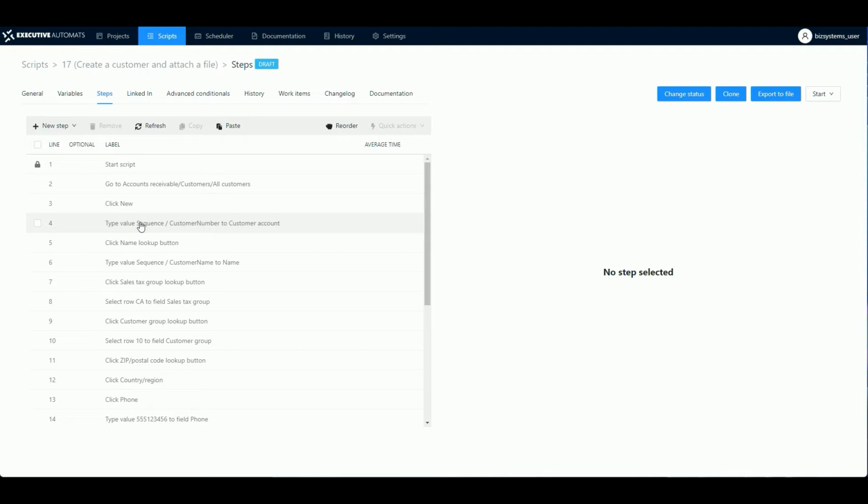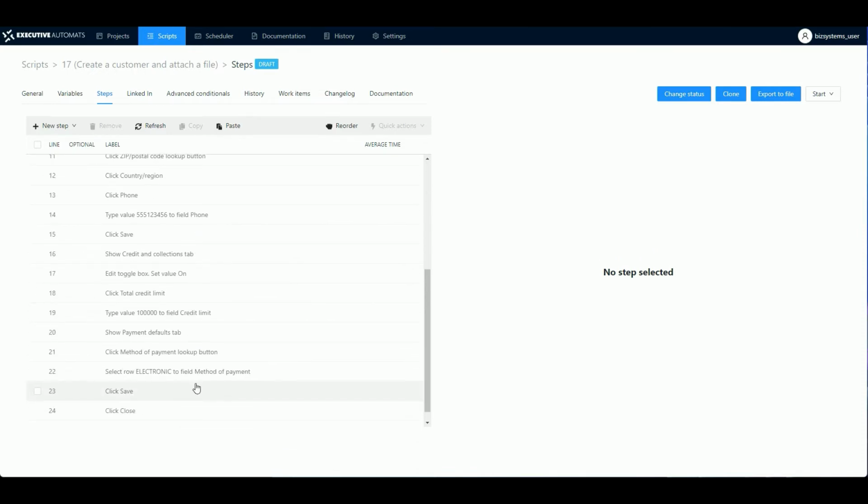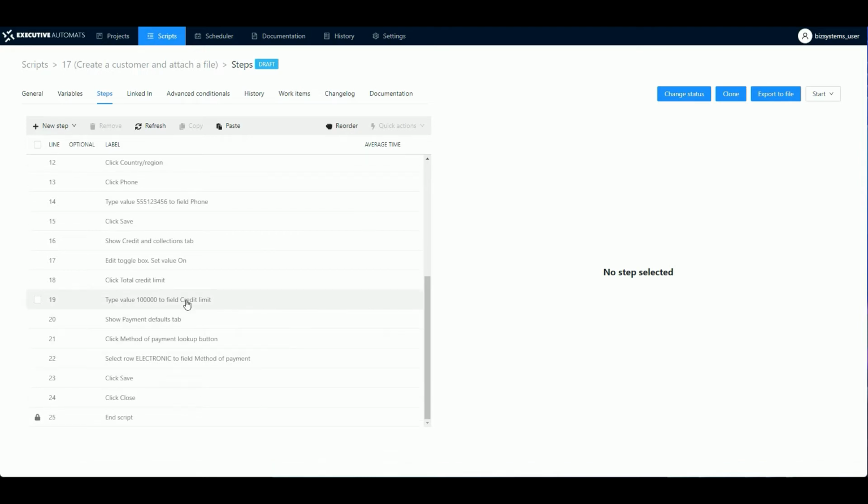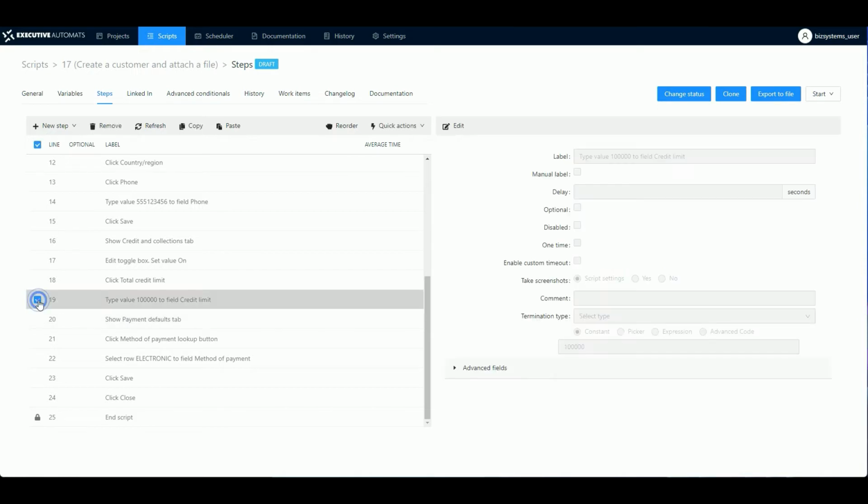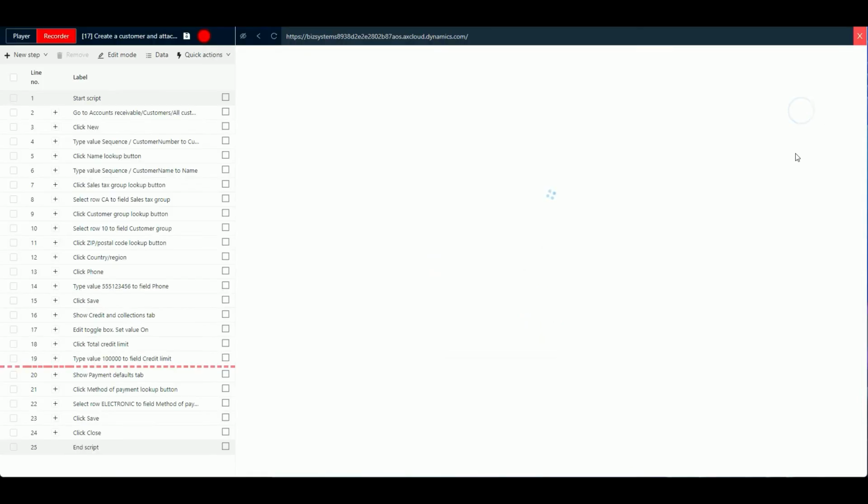So it's really easy to extend scripts in Executive Automats. So we just need to find a space here where we're going to insert attaching our file. So we type the credit limit, show payment default. So we'll select here and we'll start adding our steps to attach the file from here. So let's create a new steps. Again, we don't need to re-record this whole script again. We can easily extend it, which saves a huge amount of time when creating scripts.